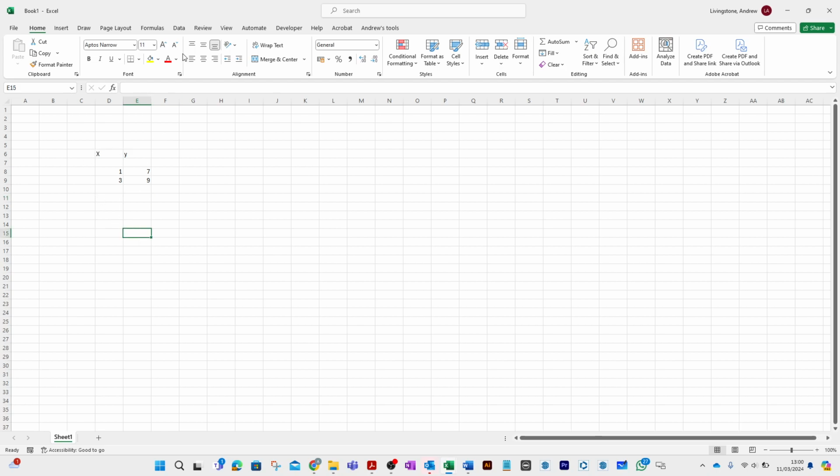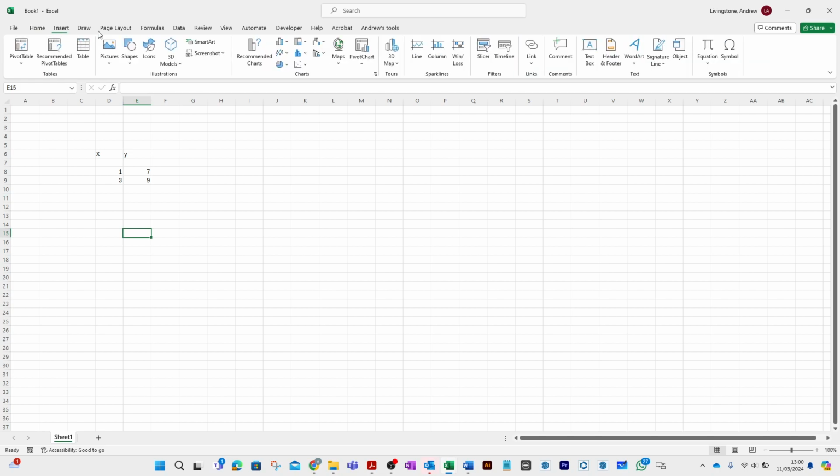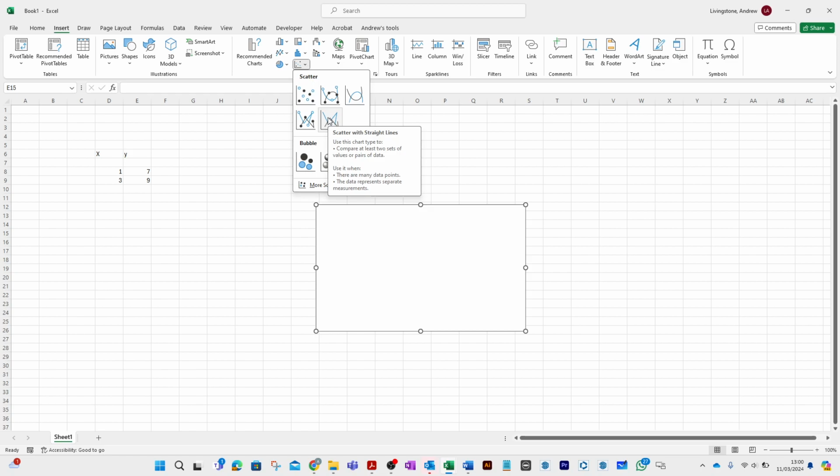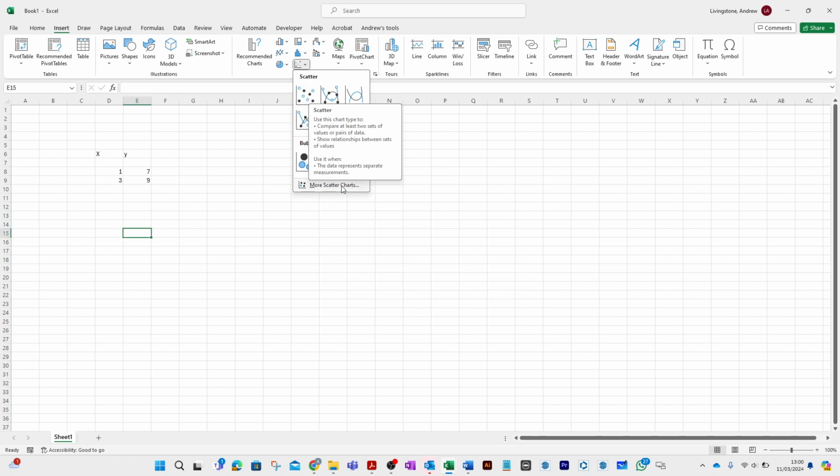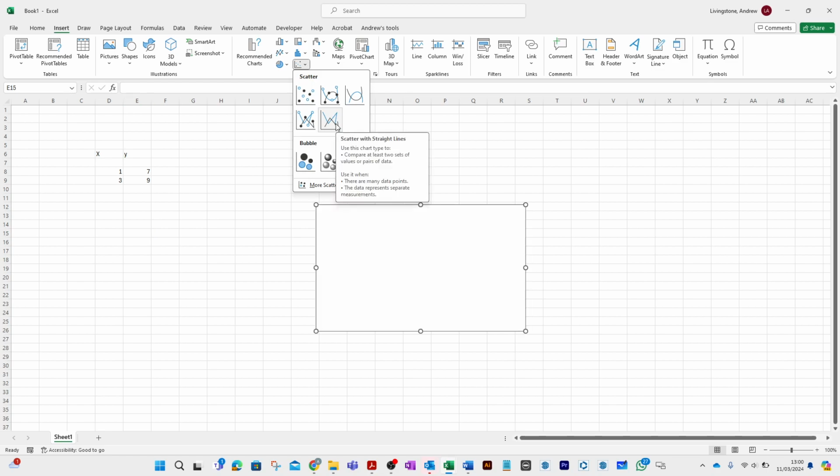What I'll do is I'll go here, I'll go insert scatter graph. For just now, I'll make that scatter graph one with the dots on it. I normally select that one there, but for this example, I'll just show you this one.